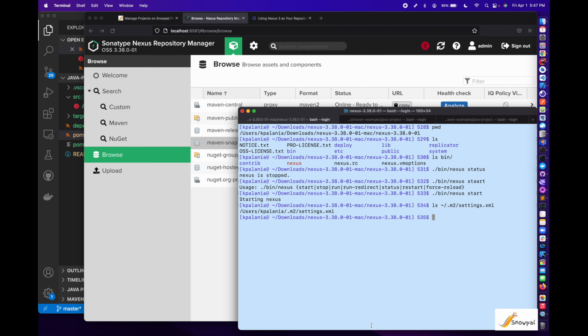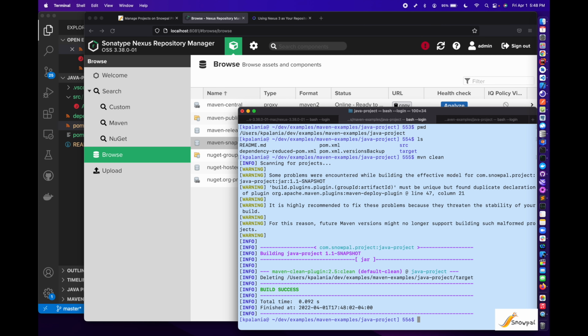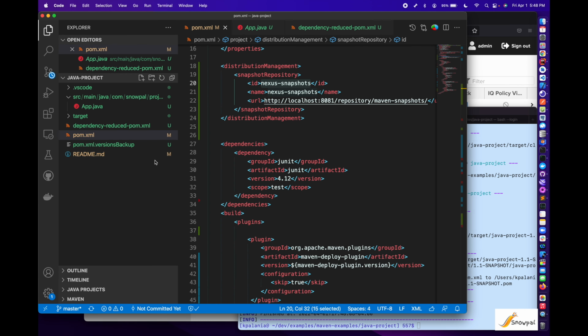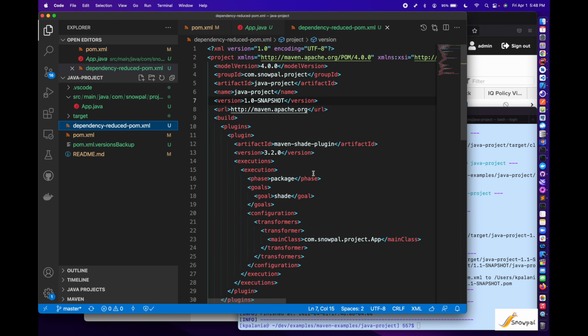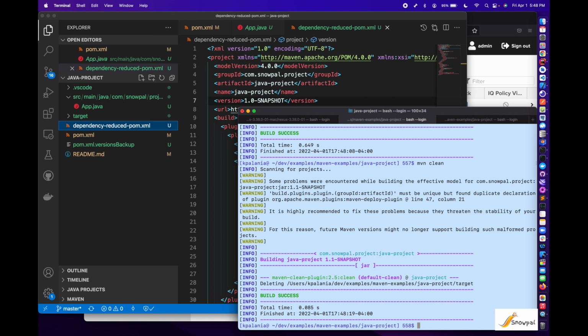Now let's go to the command line. I'm going to go to the project. I just created the Maven examples Java project, it's here. I'm going to do a Maven clean, and then a Maven install. Keep an eye on the left pane. Maven clean, and then I do a Maven install.